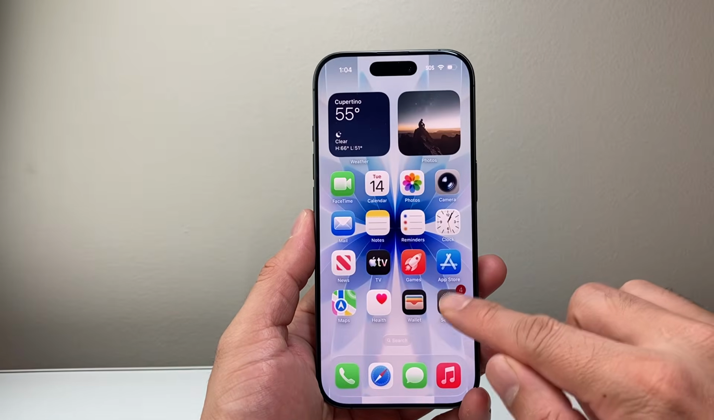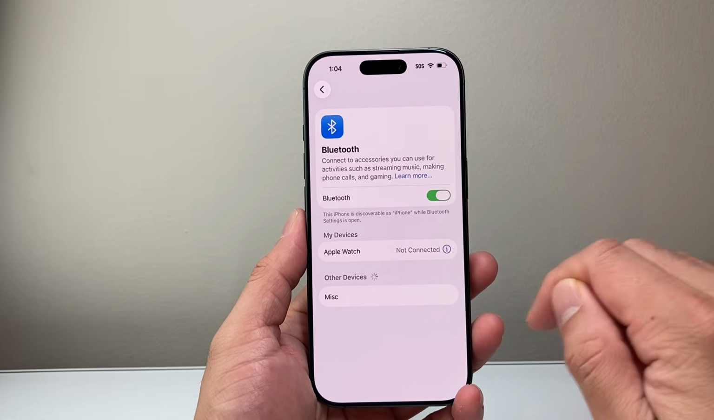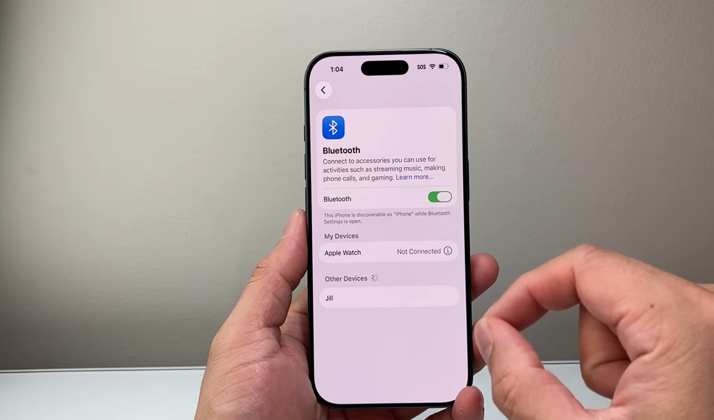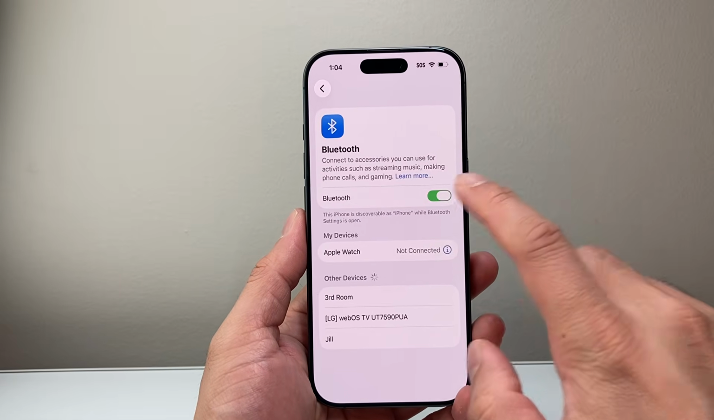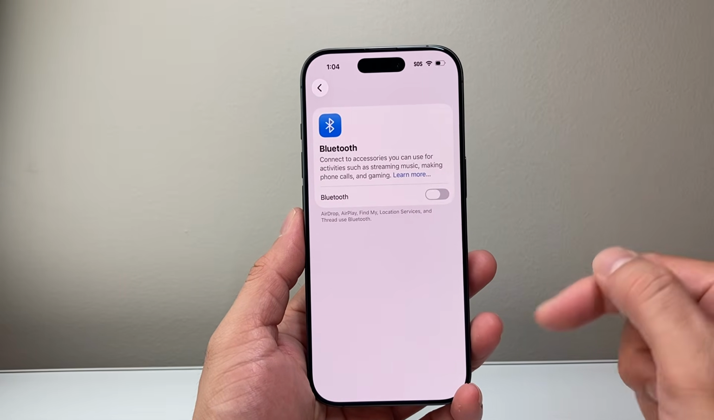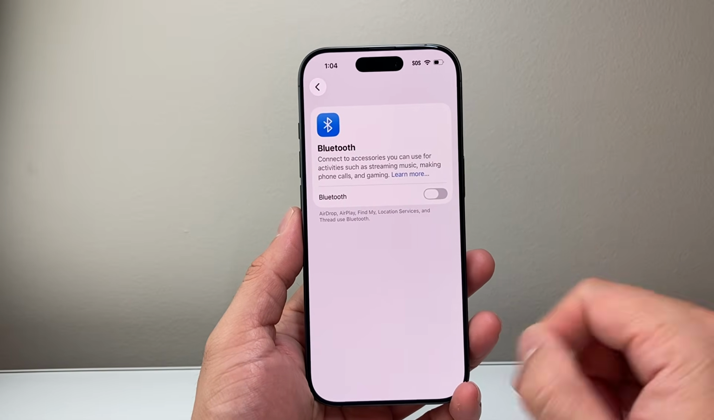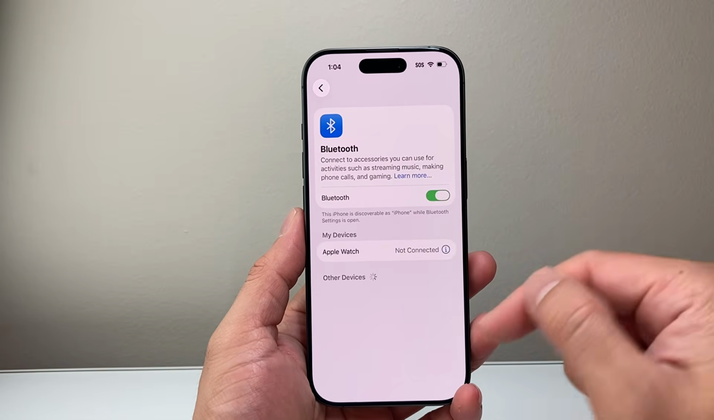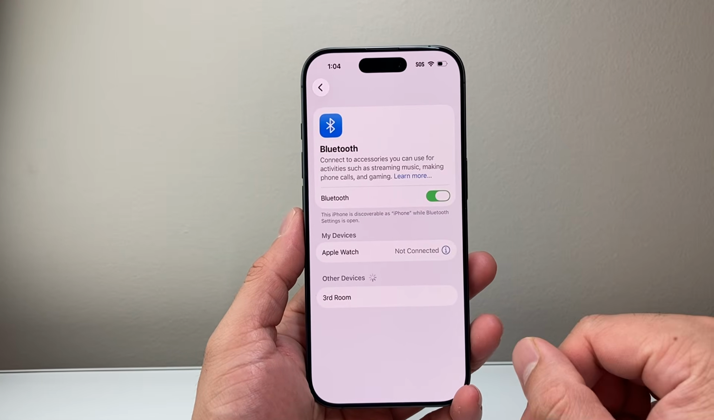Now, another thing you're going to check out is in your settings, you're going to click on Bluetooth. Make sure it's not connected to any Bluetooth devices. What will happen is if it's connected, it's going to push that sound to that Bluetooth device. I recommend just turning it off if it is, and then seeing if sound is coming out of your iPhone. It could just simply be that, and you can always turn it back on and adjust accordingly whether you need to disconnect or reconnect that.